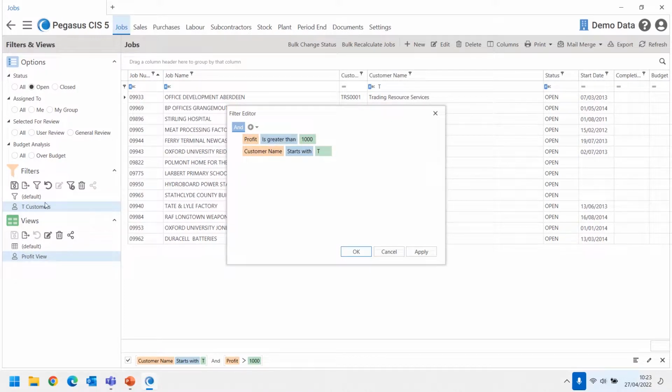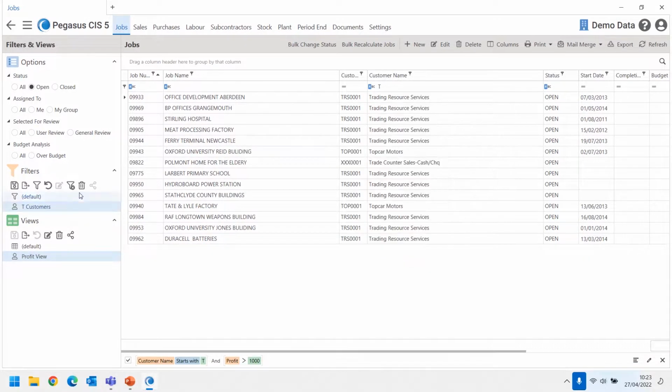And once I've created those, I can save them away. And once I've saved them away, I can share them with the team itself. So it allows me to share these sort of filters out.